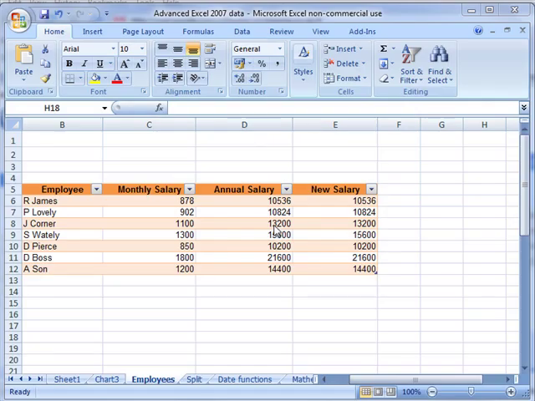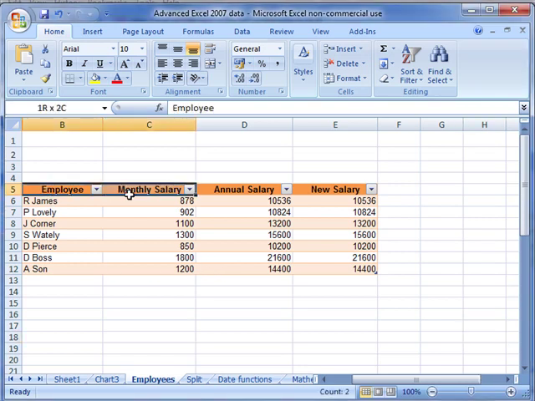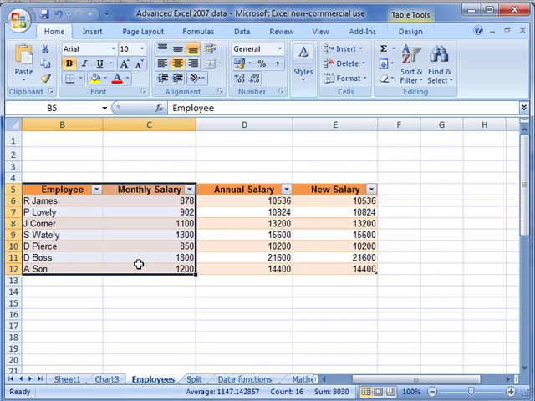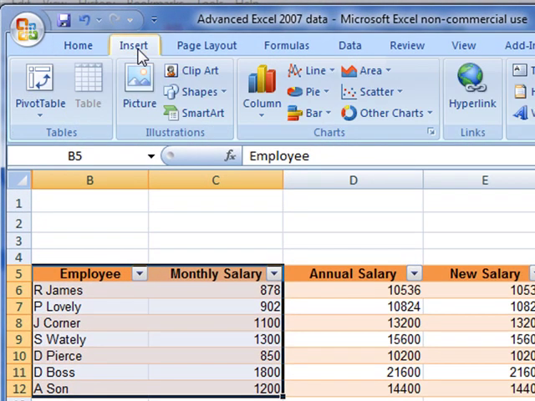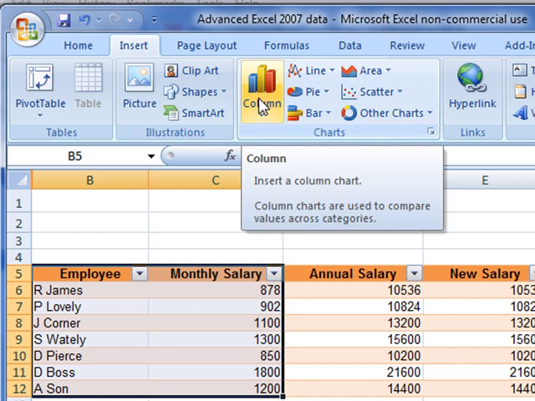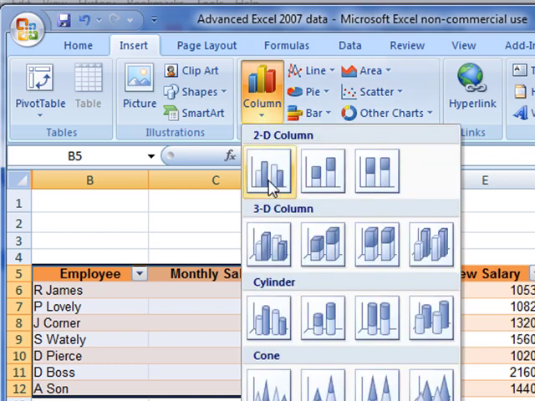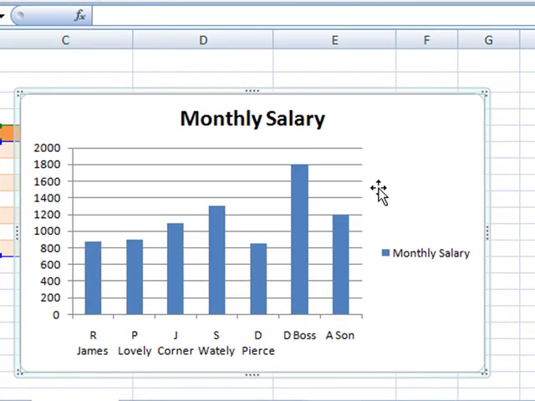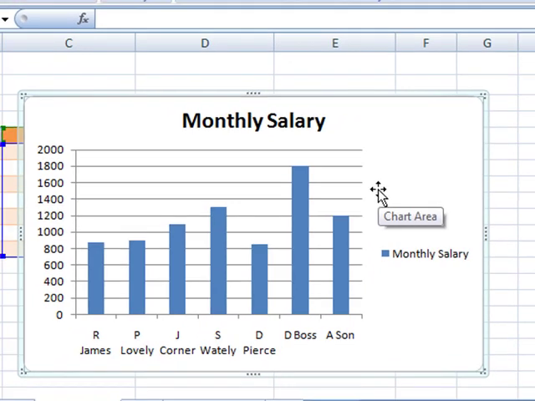How to reposition chart elements is what we're going to look at next. We should already know how to insert a simple chart into Excel, and we can do that by selecting the data and then using the Insert tab, and then from the Chart section choose a style of chart that we'd like to insert. I'm going to insert a simple column chart, 2D. And there's my chart.